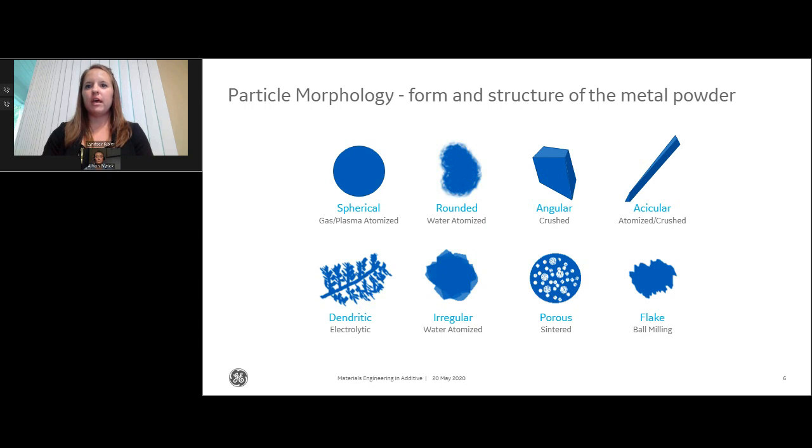So you can get anything from an angular or acicular particle if you use a crushing method to a dendritic structure if you use an electrolytic process, to a porous or a flake structure if you use sintering or ball milling. But when we look at an additive process, our target is really the spherical shape, a consistent spherical shape that you typically get from gas or plasma or sometimes even water atomization. This spherical shape will allow the powder to not only flow through the machine properly, but also once it's in the powder bed, will allow for a good packing density so that you can weld on some good packed powder.